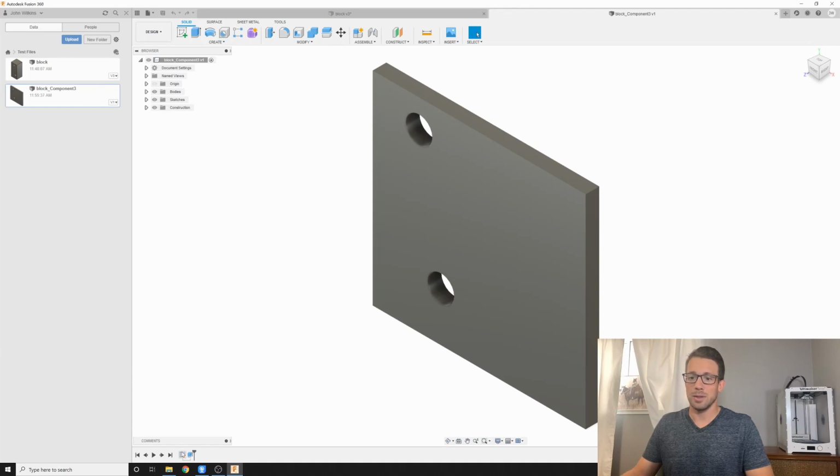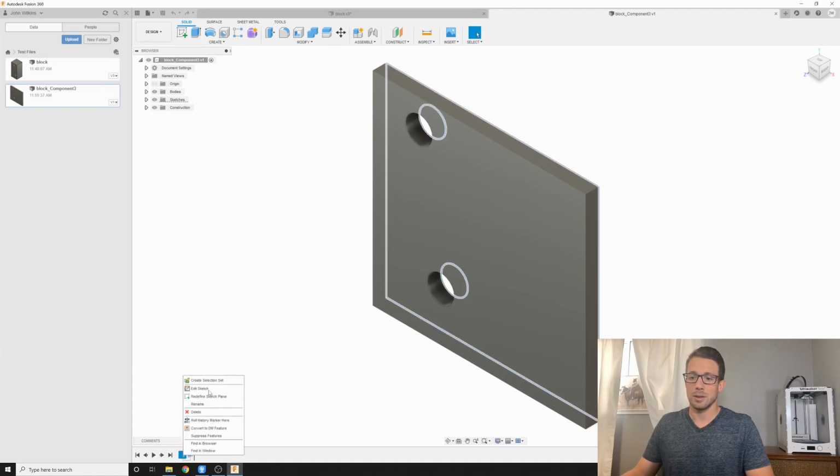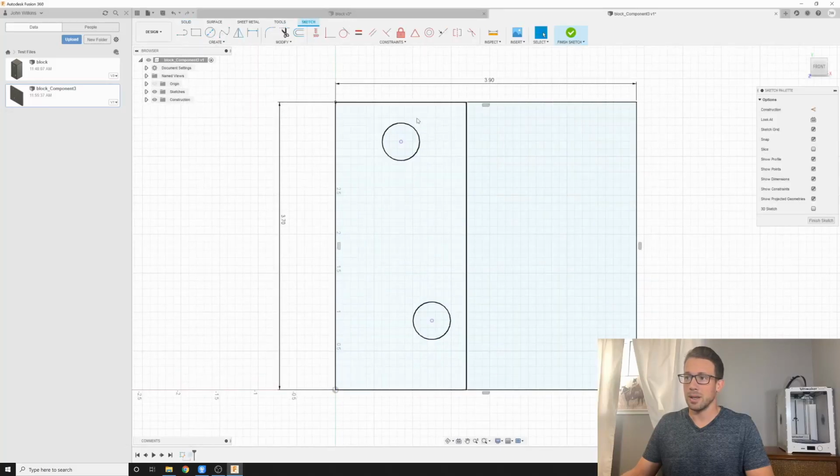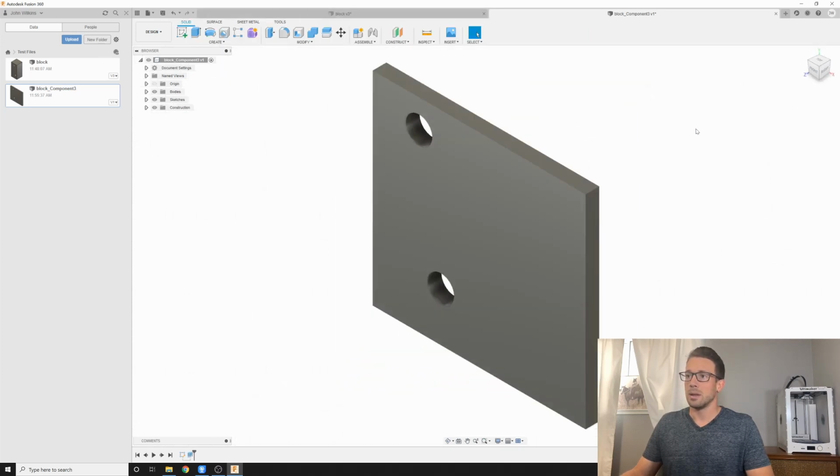Pretty nifty, right? We even have a sketch down here that we can right click and we can edit, and we've got all of our features that carried over from what we made in the original project file. Let's say finish. Looks good to me. I'm just gonna resave it.